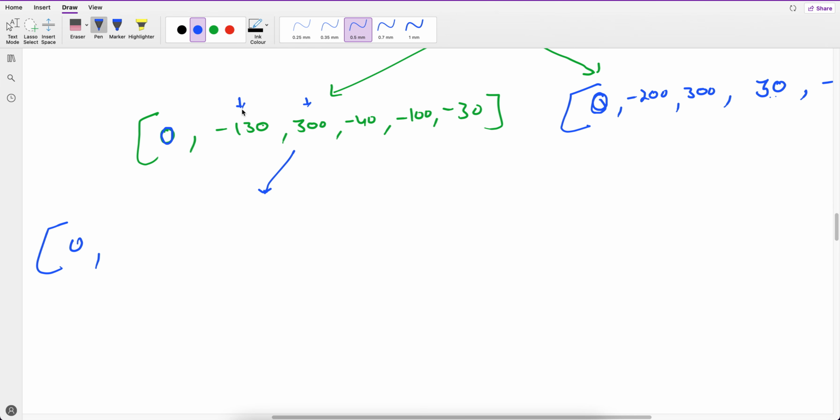So let's say my index is here. Wherever my index is, I will make that 0, right? And the other index here, I will update that one. So 170 is the new amount, correct? And this has become minus 40, minus 100, minus 30.